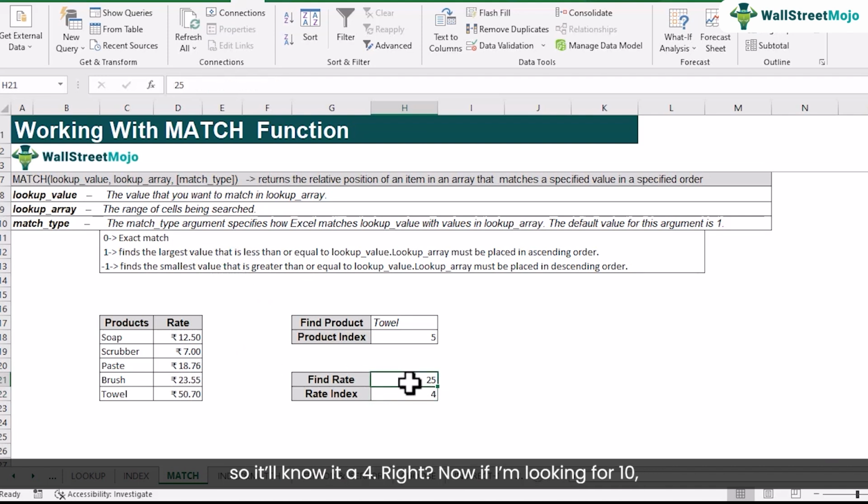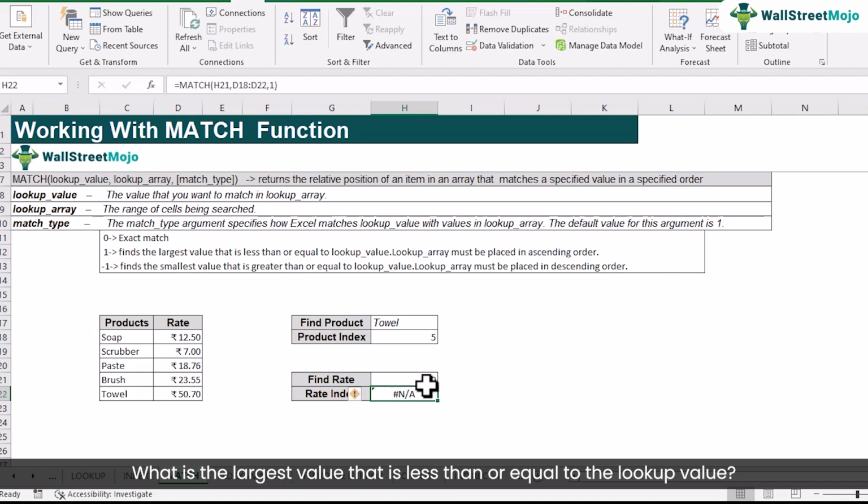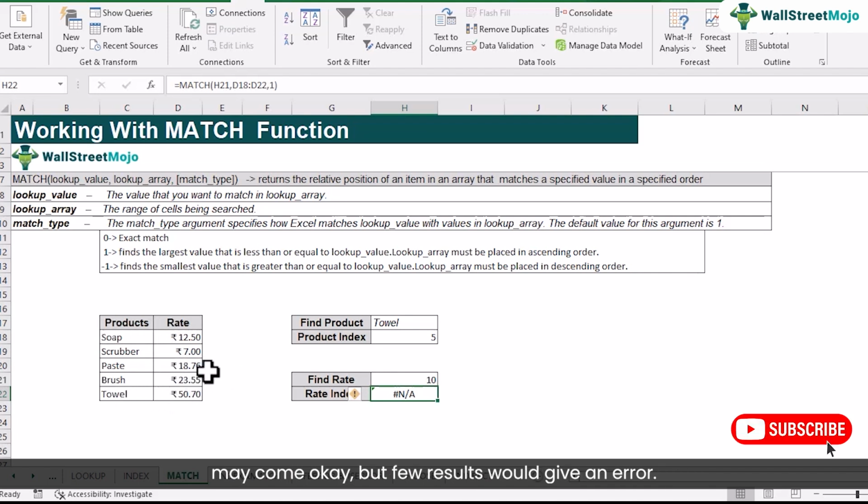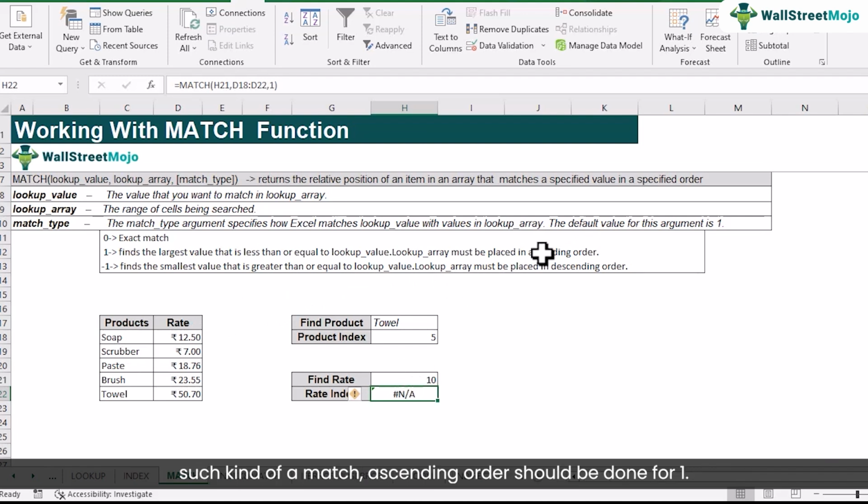Fine. Now if I am looking for 10, it should have given me the largest value that is less than or equal to the lookup value, and that is 7. It should have given me 2. But it doesn't do that because this is not sorted. As long as it is not sorted in ascending order, a few results may come out okay, but a few results would give an error. So that is a risk. You should always be aware that when you are doing such a match, the array should be sorted in ascending order for 1.